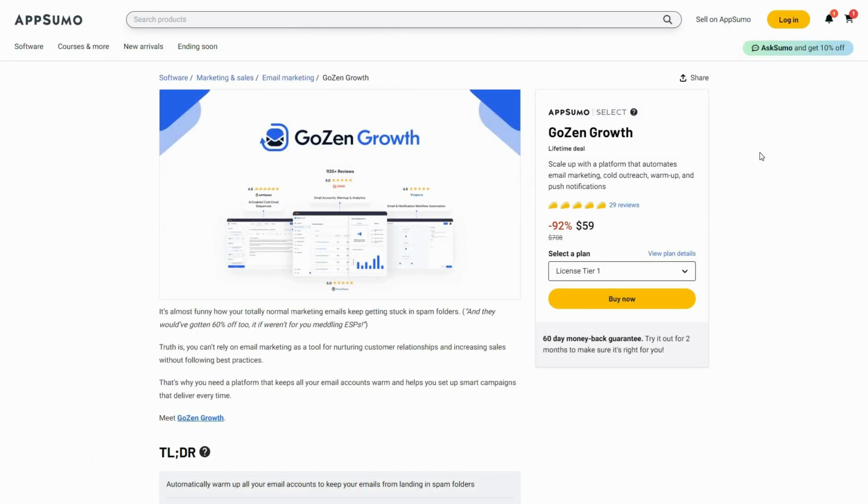Overall, I think GoZen Growth is an excellent tool. It allows you to run both email marketing campaigns as well as cold email campaigns. So that is amazing. It has great features like email warm-up, push notifications, smart campaigns, sign-up forms, and a template gallery with over 400 templates. And there are also plain text templates, HTML templates, so that is amazing. And one of the best features of GoZen Growth has to be the automation. This is something that is very rare among these types of tools.